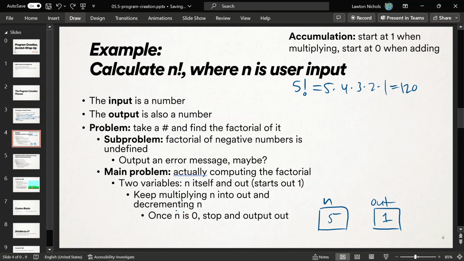All right, so let's keep multiplying n into out and then decrementing n, because like I've got the 5, then the next thing I need to multiply is the 4. So this is kind of the process. Multiply 5 into out first. So now out is itself times 5. Now it's holding 5. And then decrement n, make it 4. So now when I multiply in the next round n into out, now it's going to hold 20.